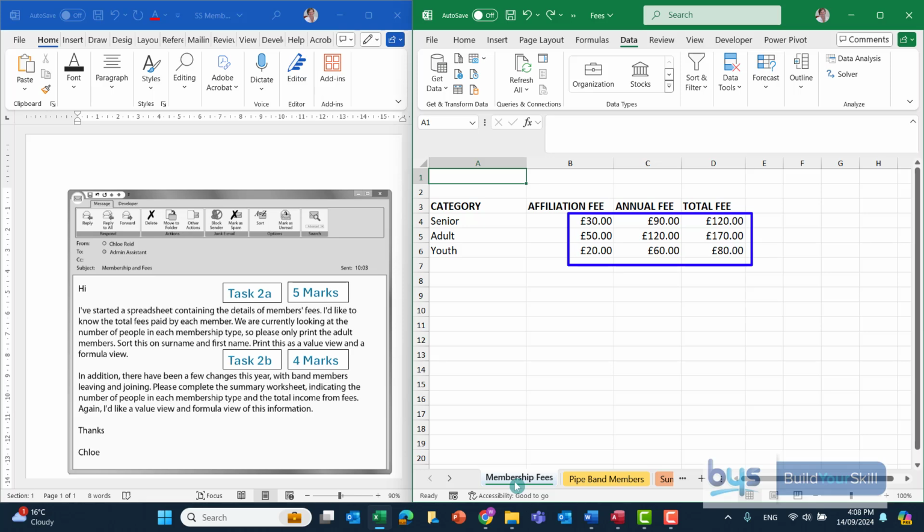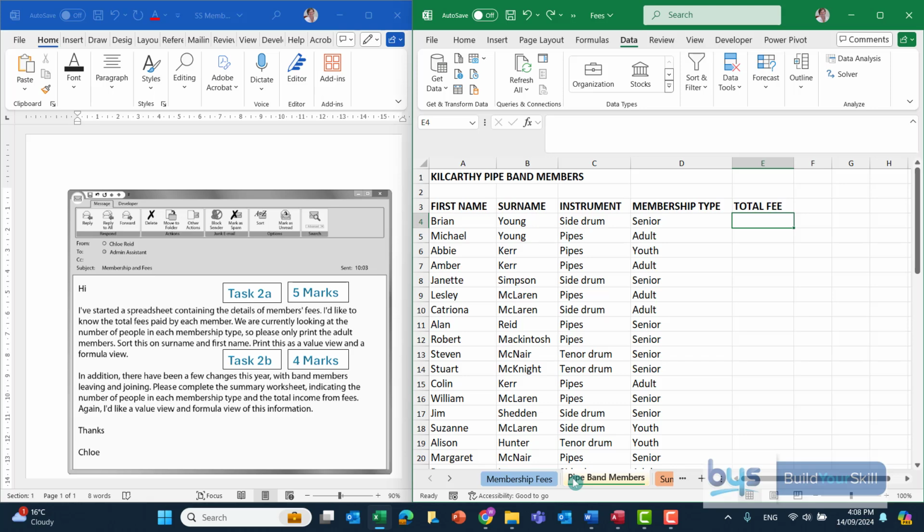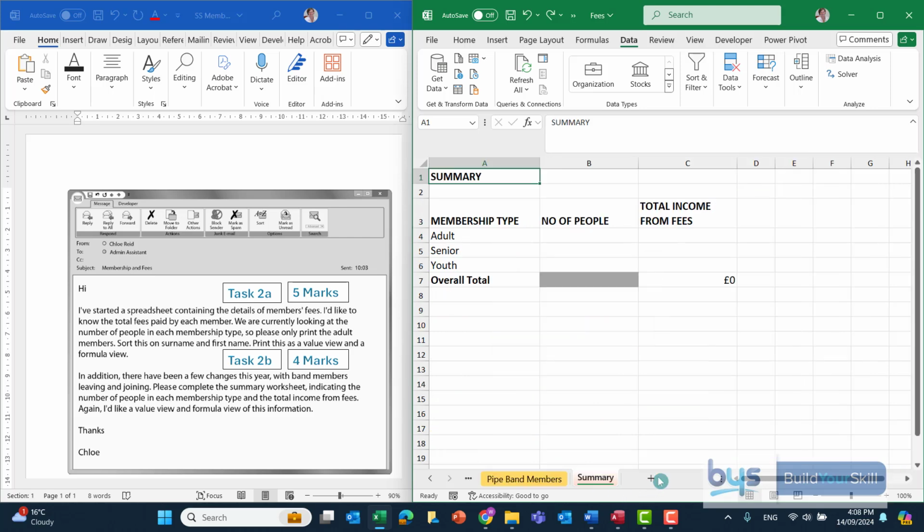It's just a list of fees. The pipe band members. Well, we've got the names of the pipe band members, their membership type, and a column waiting for the total fee that I can see is going to have to come from the membership fees table. And then the summary, usually when you see a summary, that is either you're linking sheets together, which is probably more National 5. At higher level, it usually means some kind of CountIF or SumIF function.